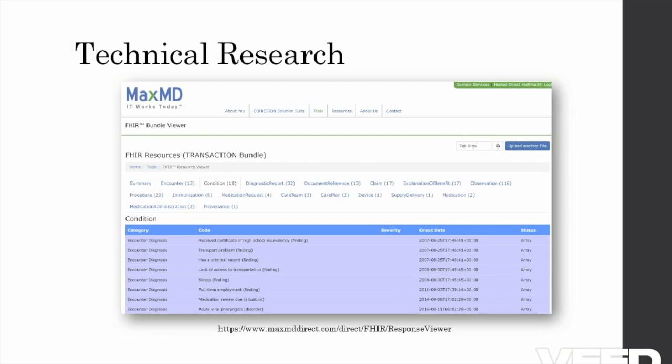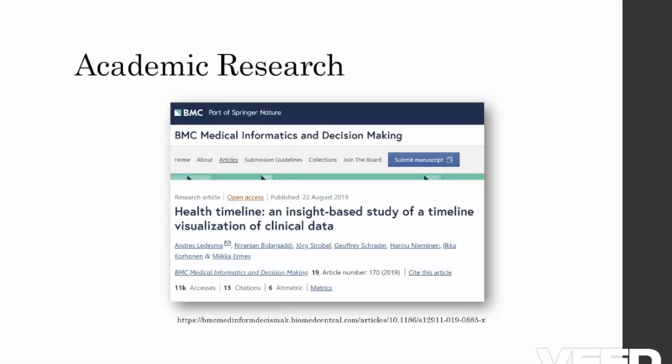Similarly, the MaxMD FHIR Bundle viewer extracts resources, groups them, and shows them in a tabular view. While this is certainly better than looking at the raw FHIR bundle, this table isn't exactly a data visualization that facilitates a provider in making a diagnosis. So based on our survey of existing tools, it does seem like there is a gap. But are timeline visualizations even useful?